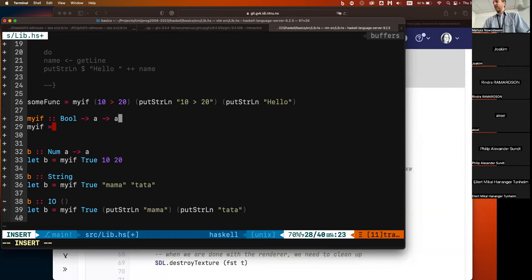So can we... this is anything, this is anything, and then it returns something, right? We have to return, and we return anything. So here we already see a little bit of a dilemma, because what if I set my if true to mama 10? Can I do that? Yeah, it's a little bit problematic, right?